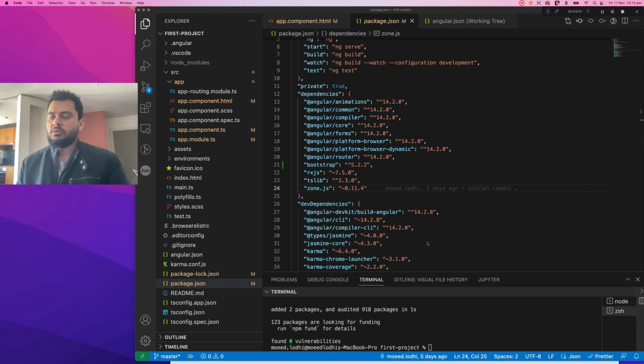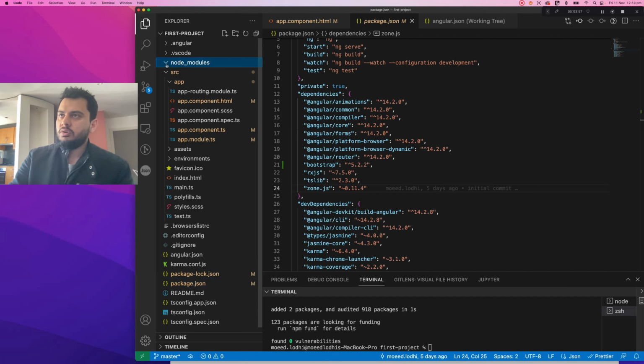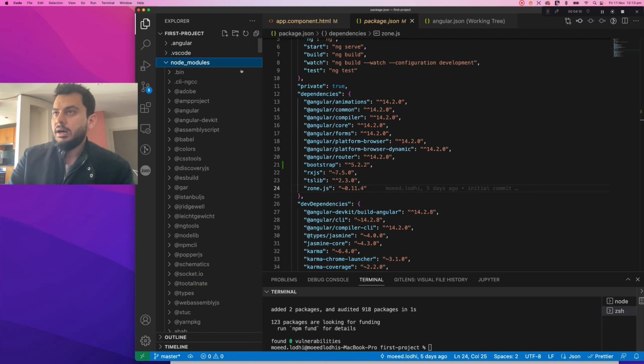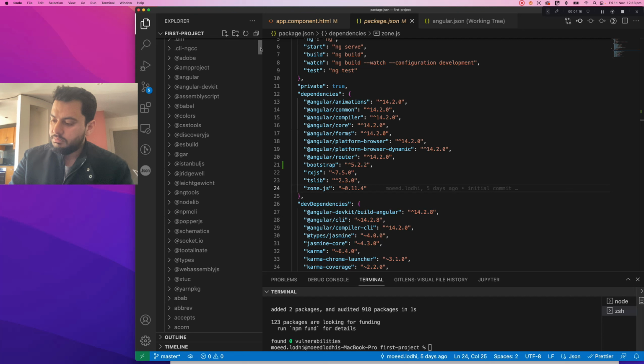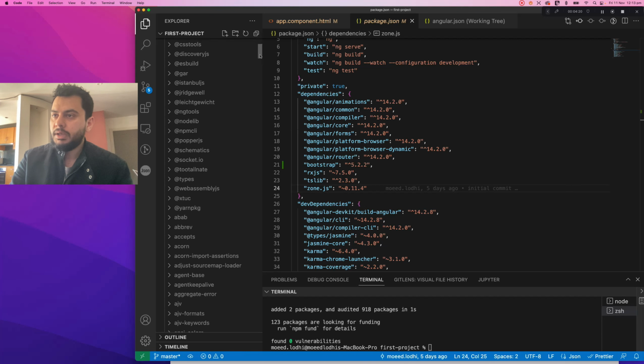Now with that concept out of the way, I want to add Bootstrap into my project. If I were to go to node_modules over here, and remember what I said in the previous videos, node_modules stores all of the installed modules, all of the installed libraries inside of this folder. So node_modules contains all of the libraries or the modules installed. If I were to go to, let's say, Bootstrap.